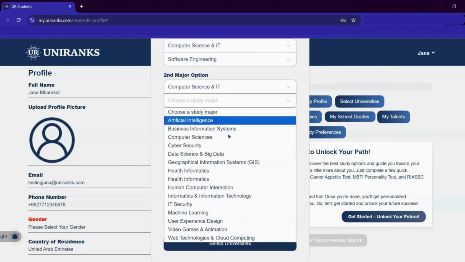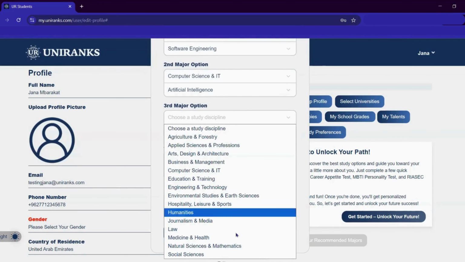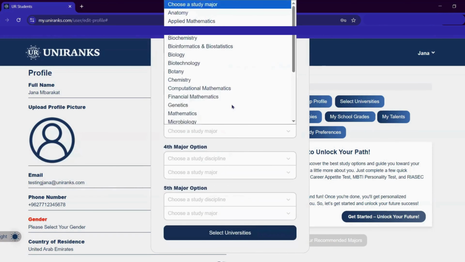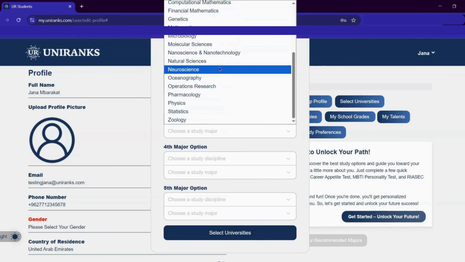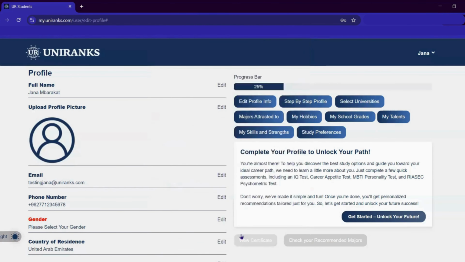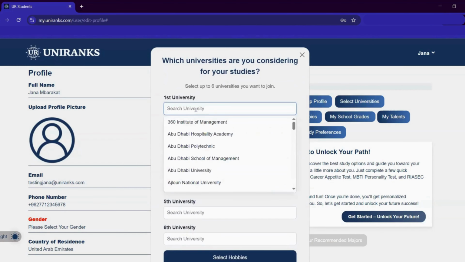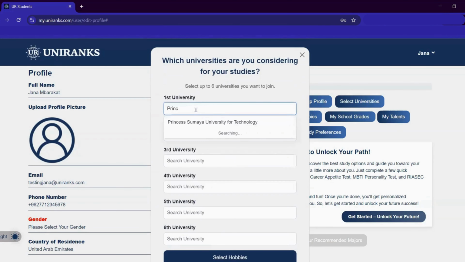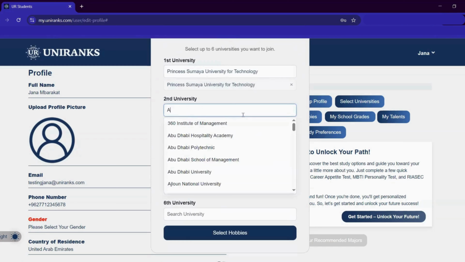For example, I'll choose the computer science and IT discipline with majors in artificial intelligence and software engineering, and the natural sciences and mathematics discipline with a major in neuroscience. Now, let's move on to select universities. Here you can select the universities you'd like to study at. But if you already have some universities in mind, you can choose up to six. But you have to select at least one.